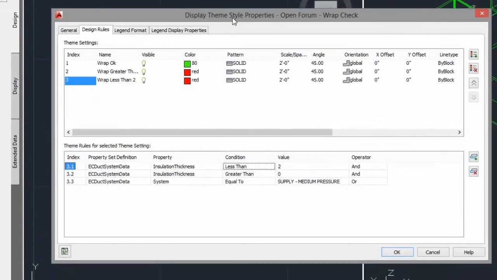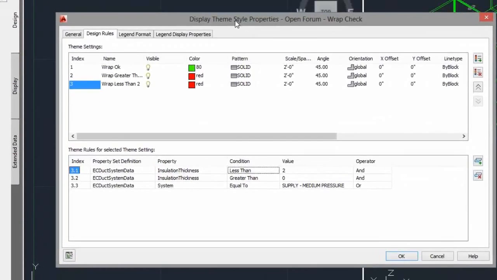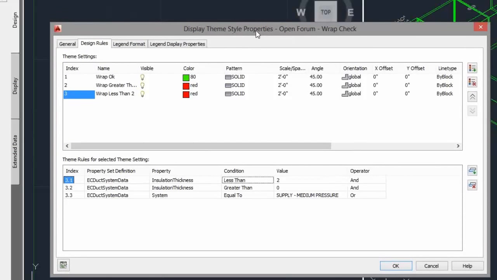So for some things to think about that we won't go over today, you can create a display theme to call out any elbows where the radius does not equal the width. You can create a display theme that shows where your offsets are larger than what the SMACNA standard might say. Again, anything you can create a property set for, you can create a display theme for.